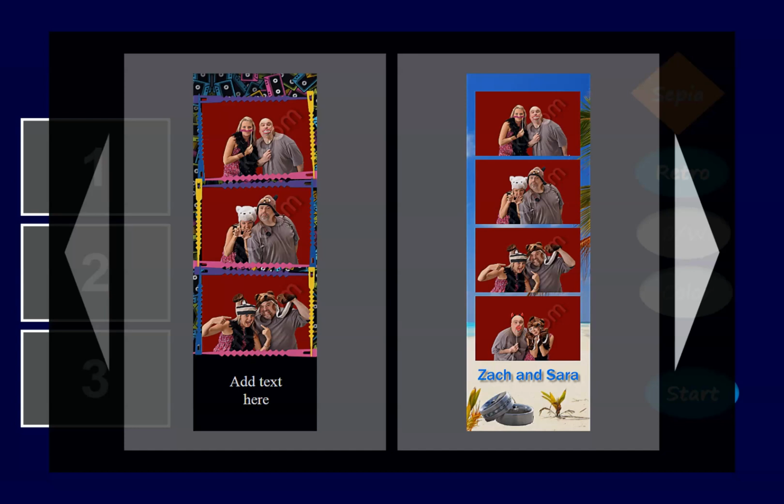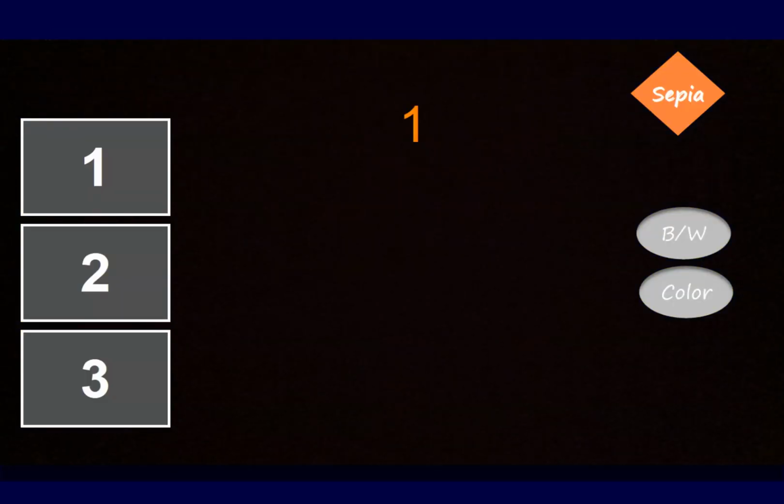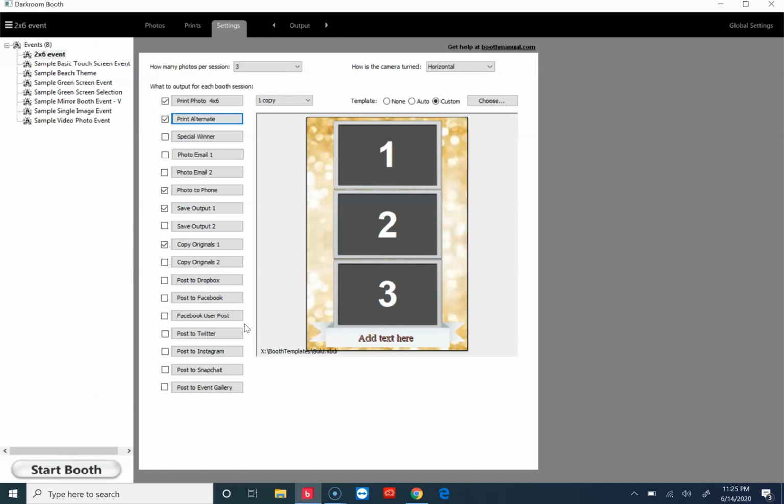So what print alternative looks like is you're giving the customer the option to select the style photo strip, whether it's 2x6 or 4x6. In this case I started with the 2x6 and I can start taking my pictures. Okay, so that's what we're doing. We're giving the customer, let's say they paid $1,000 and they want a 2x6 and a 4x6. We can do that. So just so you know, that is an option for you. A lot of my higher end clientele like that option.